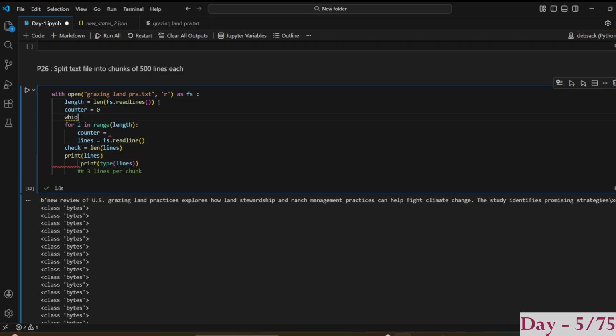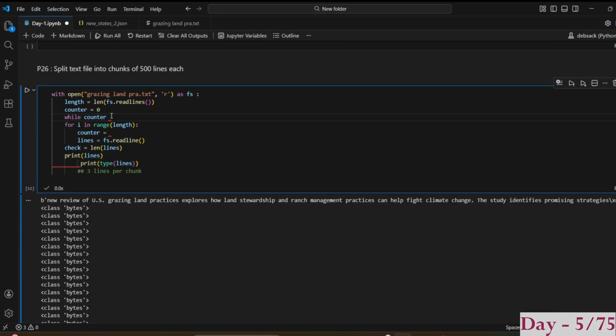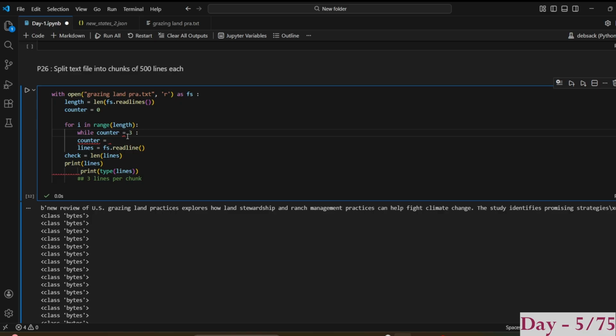Counter is 0. While counter, I'll say while our counter has not reached 3. I guess it should be inside rather than outside of for. Yeah, right. Okay, let me try first while counter equal to 3.